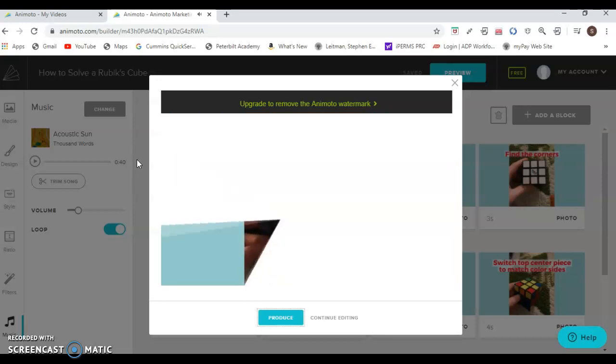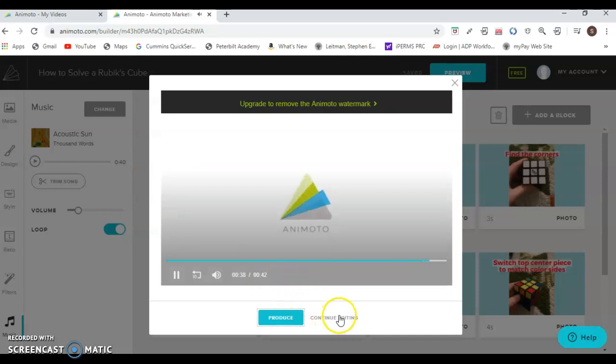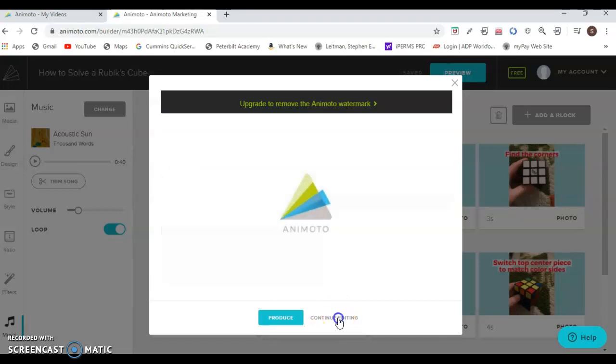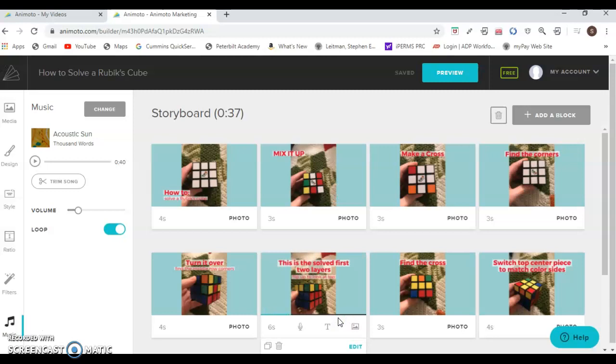And that's pretty much how you solve a Rubik's Cube. So you can either continue editing or you can produce your work. I think this is a very fun tool to use in the classroom.